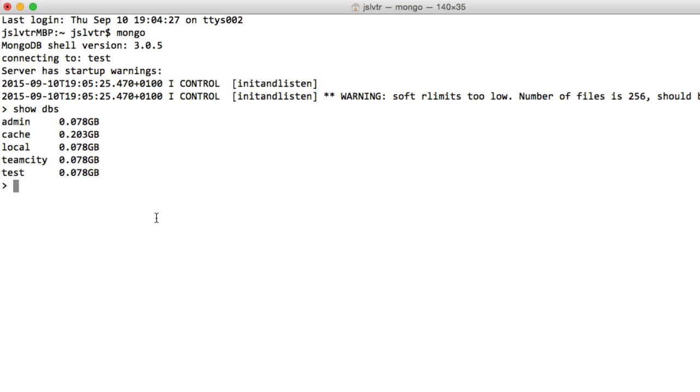If you want to use a database, simply do use and then the database name, so test or TeamCity or whatever else. If you type here some database that doesn't exist, MongoDB will still use it, and when you insert data, it will create it for you. So you don't have to specify that you want to create a new database or anything like that. And then once you're inside a database, you can show collections, and this will show you what collections are in the database. In this case, none.